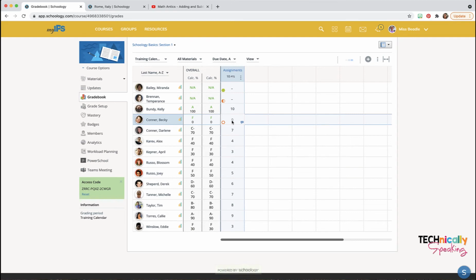Say that they turn the assignment in late, we just click on the exception again, and we can give them a score, and we can even add a comment. It says maybe -1 point for being late. If you want the student to see it, then you click on that. That also means that the parent can see that.